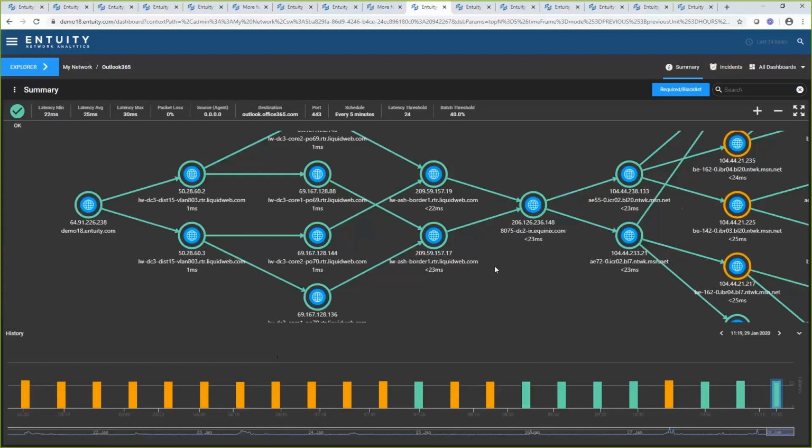And this gets you ahead of the game in answering that question of, oh, mail is slow. Well, why is mail slow? Is it because of my network? Or is it because something is happening within the public internet or my service provider or in the cloud someplace?